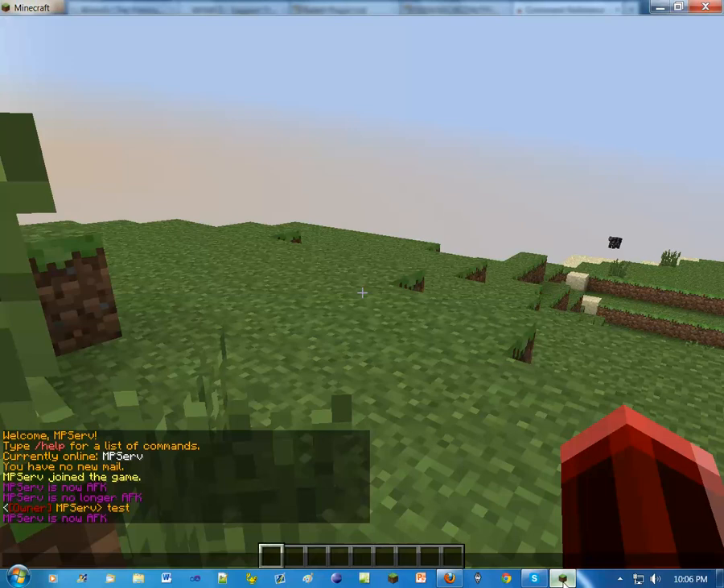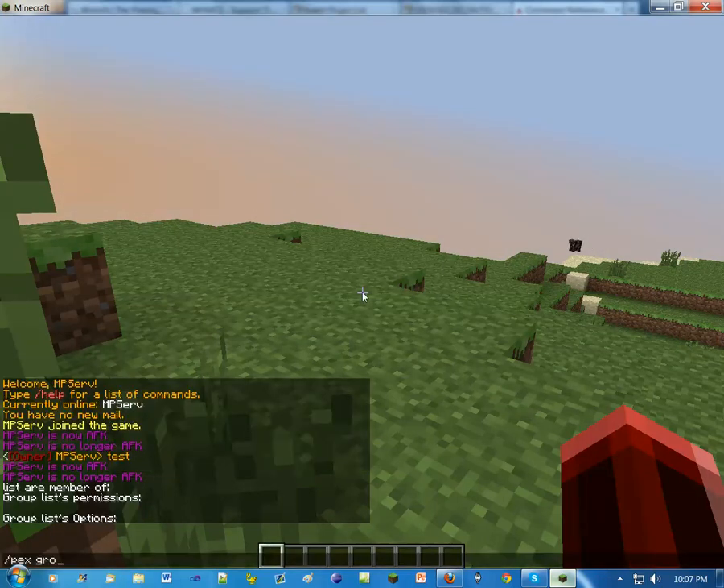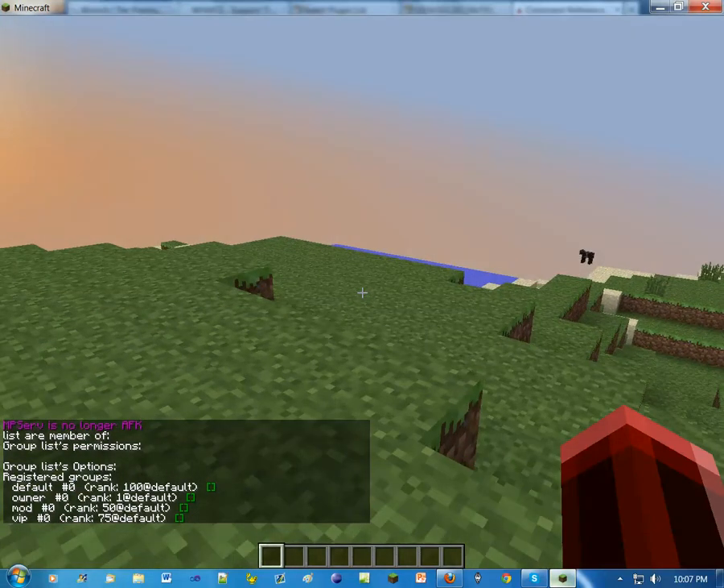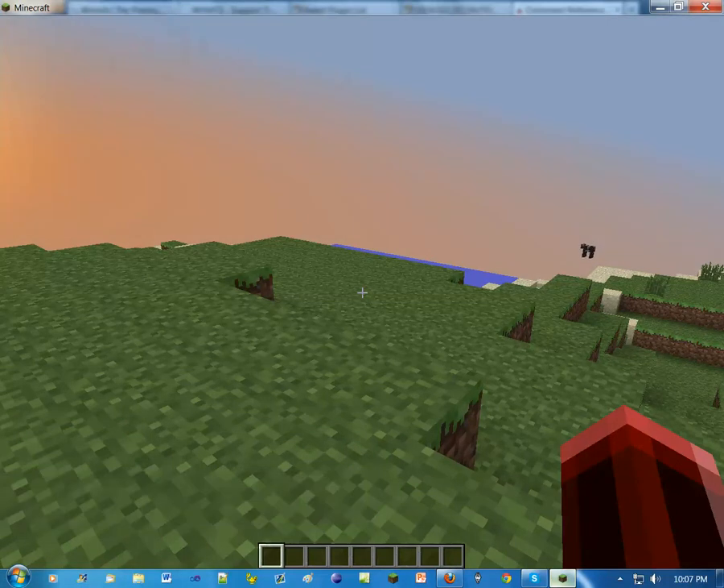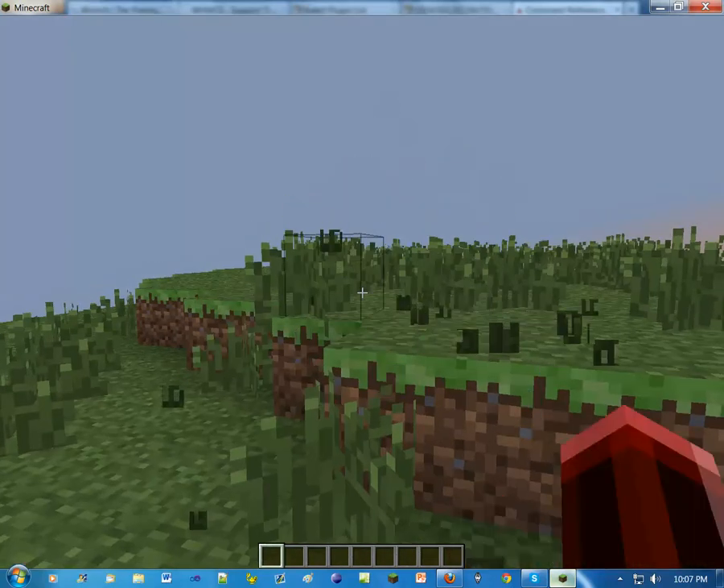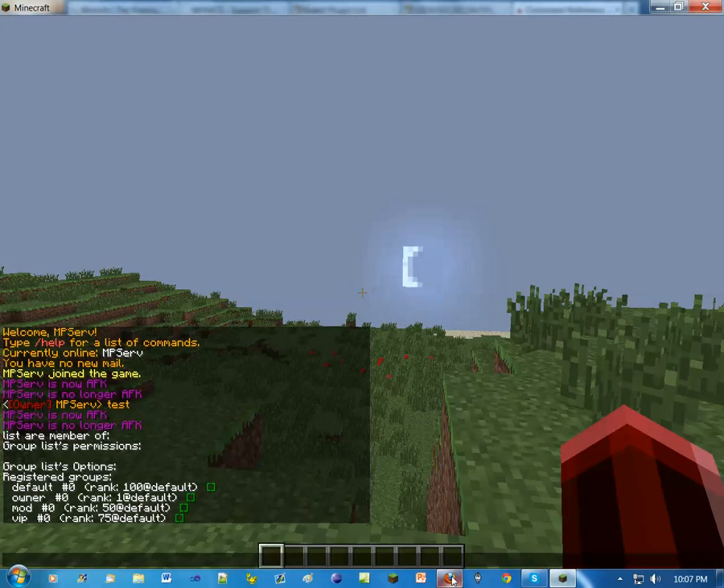So if we go back to our server and we do PEX group, we see that we have 4 groups set up: default, owner, mod, and VIP. So we're going to start out with the most basic one. If you're using Essentials, you're going to want to give your players, even your default players, the ability to use Essentials help.